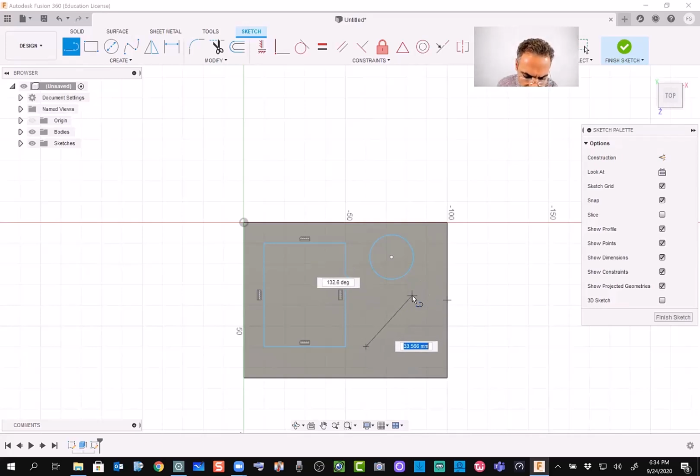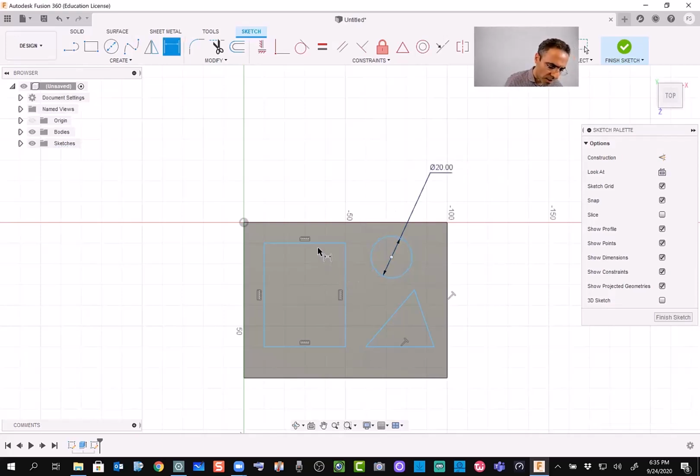We don't want triangle to be sad. We include that one there. All right. So again, I can click on D. I can change the diameter of this one. Let's say 20. I can change this length to be something standard. I can change this one.